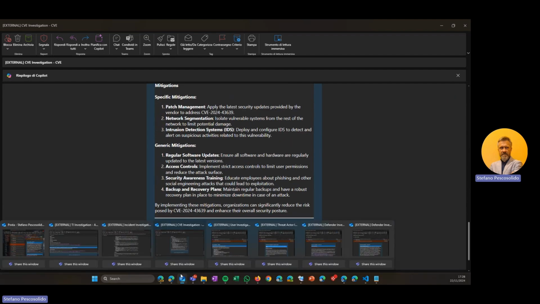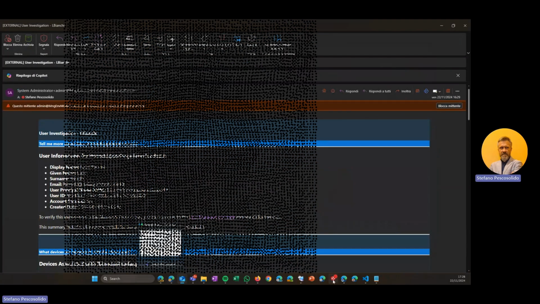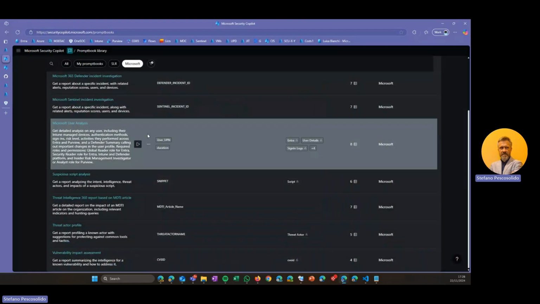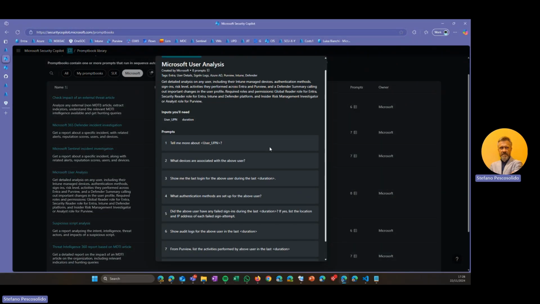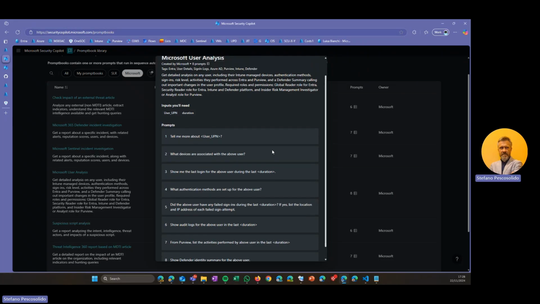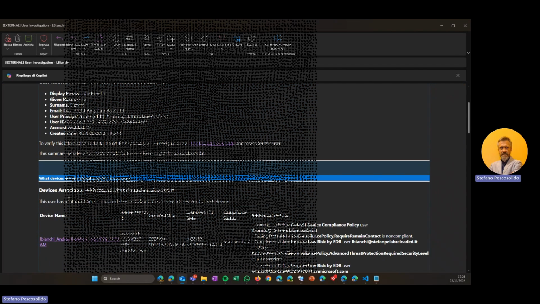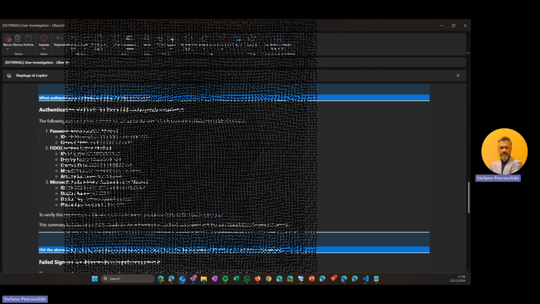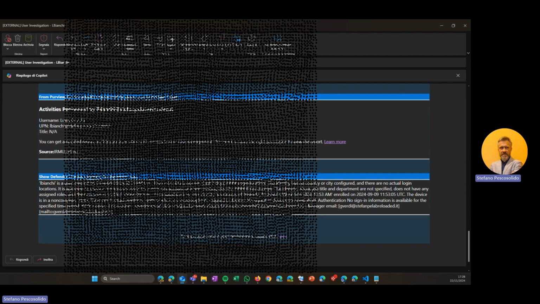Nice formatted email. Now, user investigation. In this case, I was using another one, which is this one, the new prompt book released by Microsoft, User Analysis with 8 prompts, okay? And the result was this, user investigation for one of my test users, what devices are associated with that user, show me the login, the last login, what authentication method are set up, did that user have failed, etc.